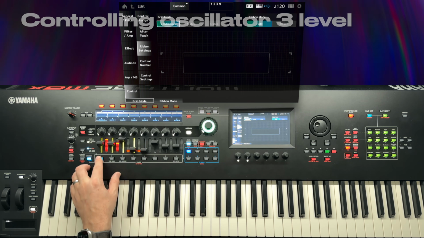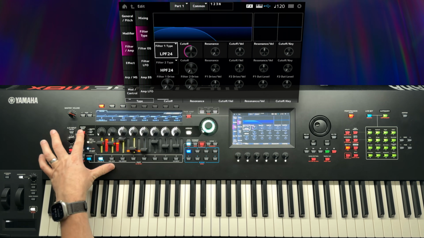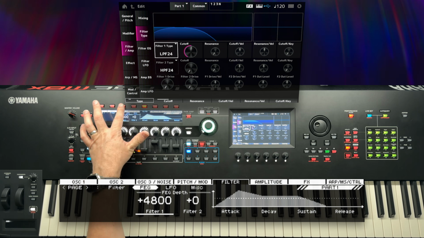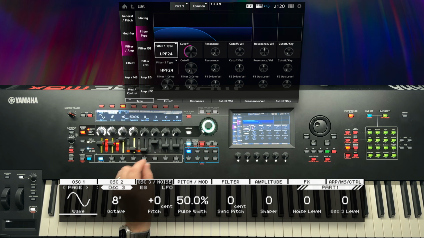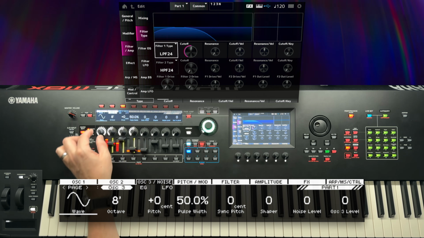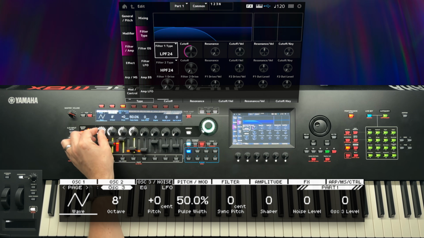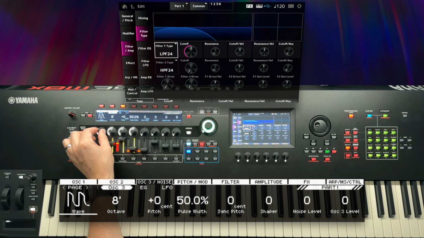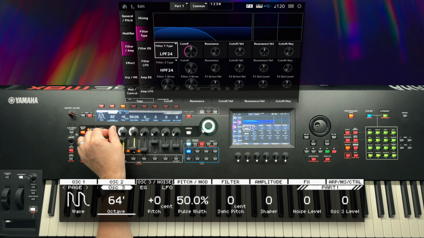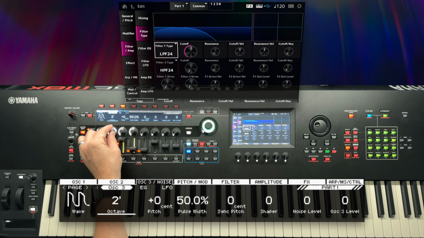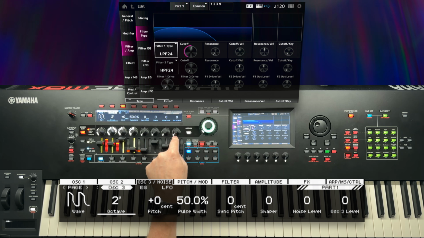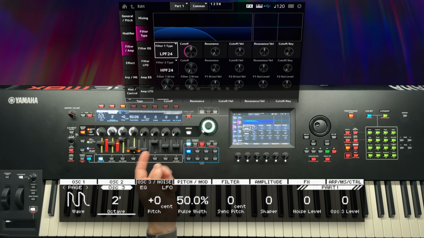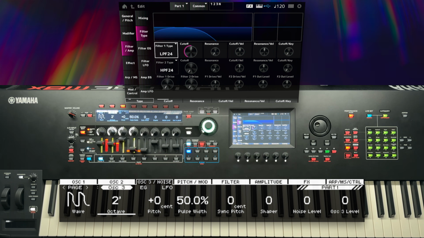So let's select part 1 and head over to Quick Edit and then click on Oscillator 3. I want to bring in a tone 2 octaves above the main oscillator. So let's make sure we've got a saw wave set and then set the octave to 2 feet. I'll leave everything else alone, but I'm going to set the oscillator level to 0 so that it makes no sound until I bring it in with my control assignment.